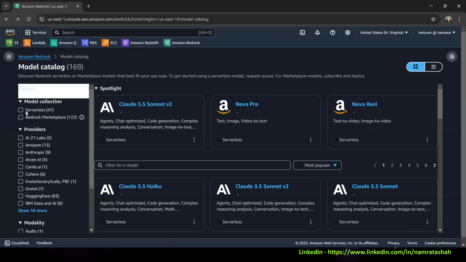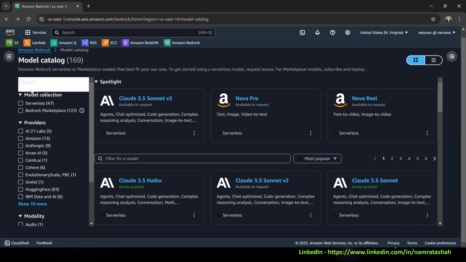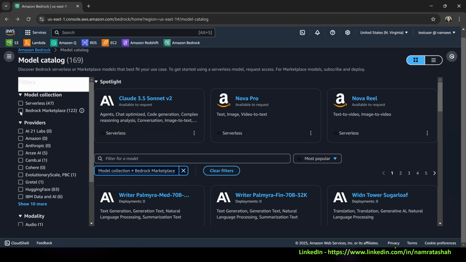So we looked at serverless models. We have 47 models. And just like how we navigated to model access, with Nova Pro I believe, you can do that with pretty much any model available over here. Along with serverless models, we also have Bedrock marketplace models, and we have 122 of them. So let me select Bedrock Marketplace.